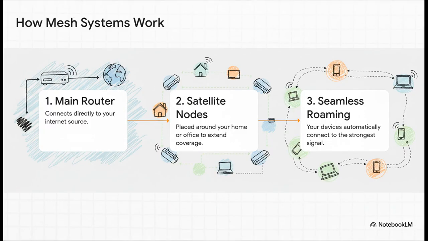It's beautifully simple, really. You have one main unit that plugs into your internet. Then you just place these little satellite nodes around your house or office. Now, as you walk around with your phone or your laptop, your device is intelligently and automatically passed off to whichever node has the strongest signal, with no interruptions. You won't even notice it happening.